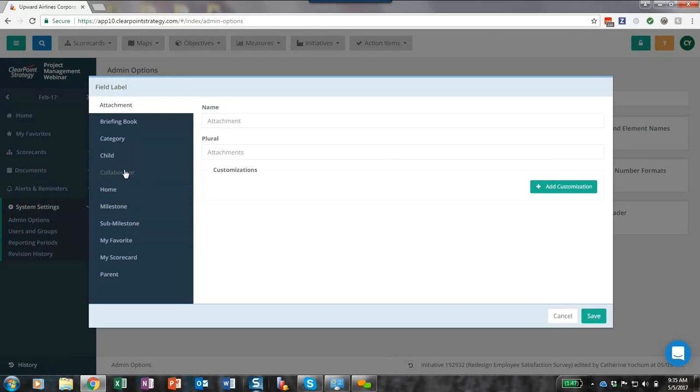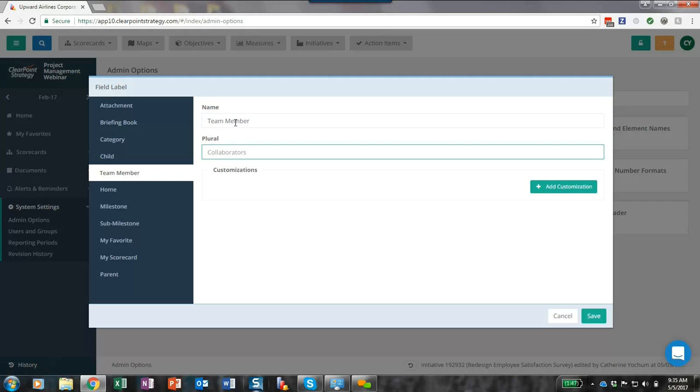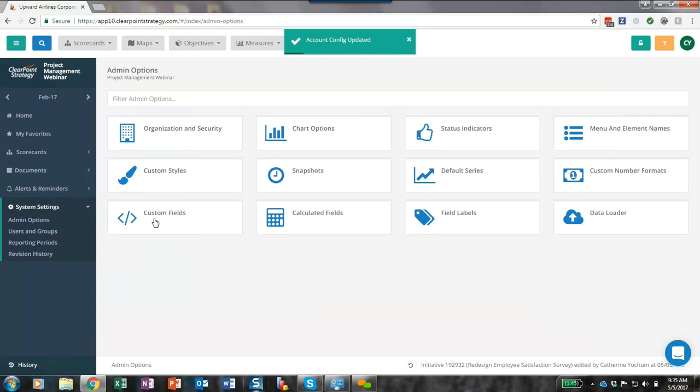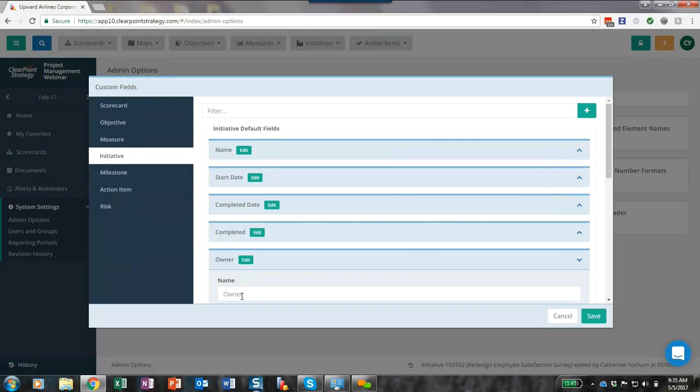So to change collaborators, we go to field labels. Collaborator is here, and we can go ahead and change this to maybe our team member, and our team members. I'll save that customization. And then to change the name of our owner field, we go to custom fields. We're at the initiative level, and here under owner, we can change this to project manager. Go ahead and save that.